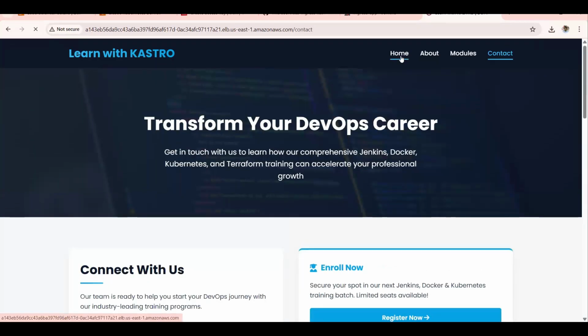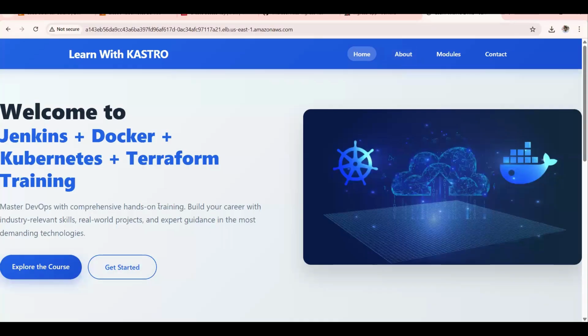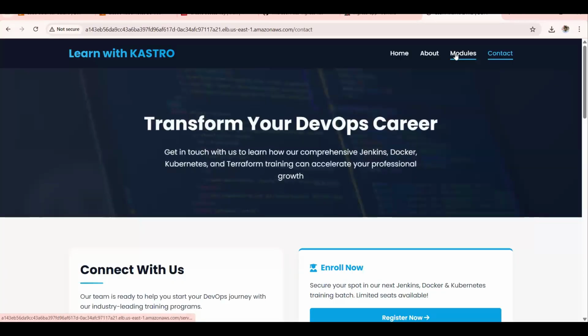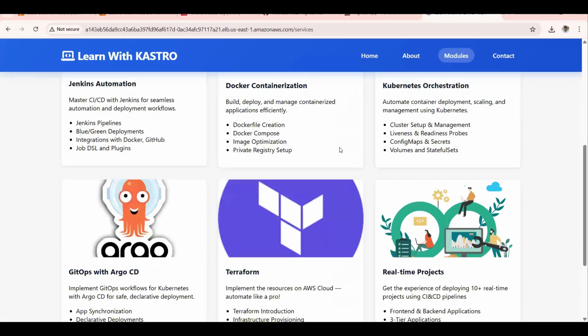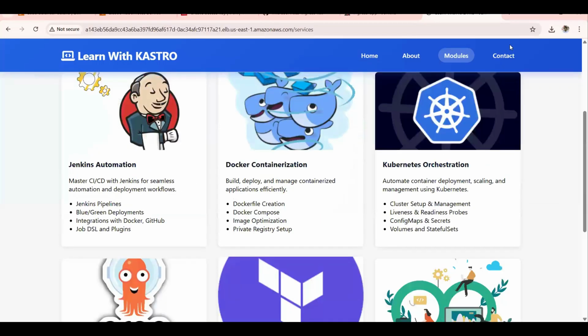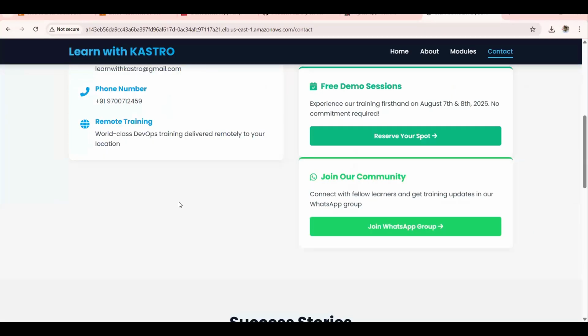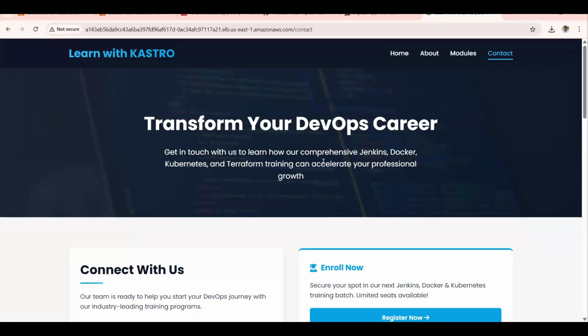However, this is the complete project related to the deployment of a microservices application using an Ingress controller. The home page is one microservice, the about page is another, modules is another, and contact is another. Home and about you can directly click on, but if you are unable to see the modules page, just go to the contact page and from there you come to the modules page so that you can see all the modules available in this project. I hope you have understood how this project has to be done and what is discussed in this project.